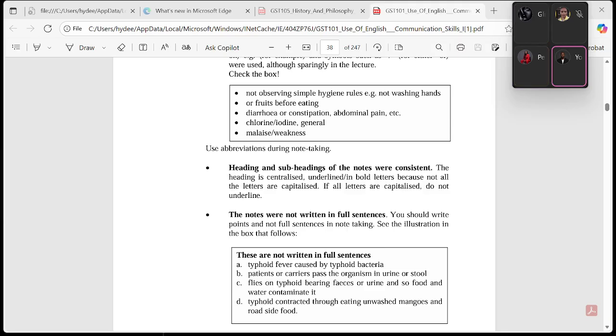Okay, so why is the use of abbreviations and symbols essential when listening to a speaker who delivers a lecture at a fast pace?